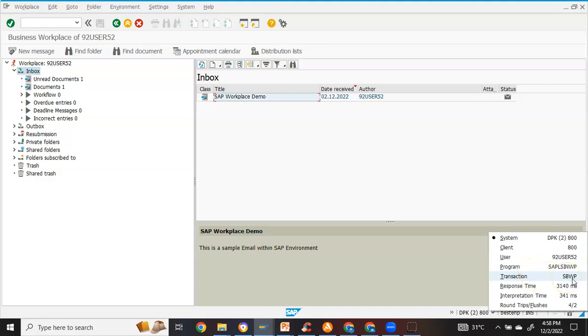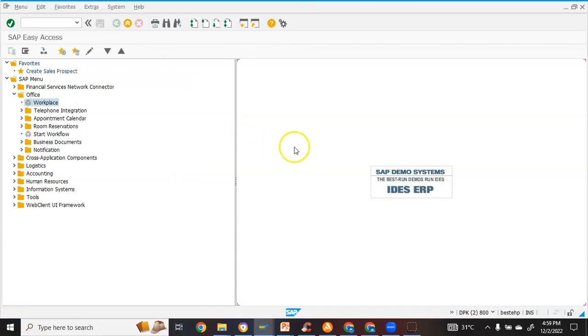SBWP. So SBWP stands for SAP Business Workplace. Now there is one very interesting and important concept that we have to know, that you can actually read documentation within SAP, the help documentation.